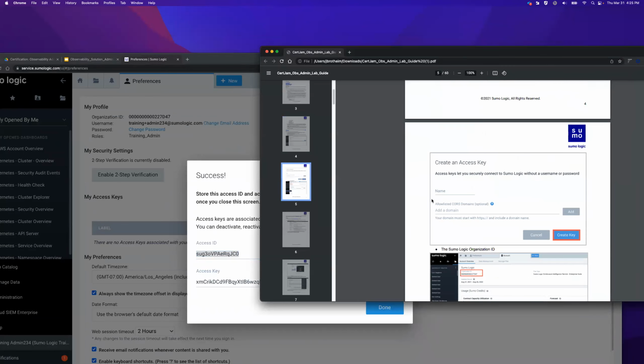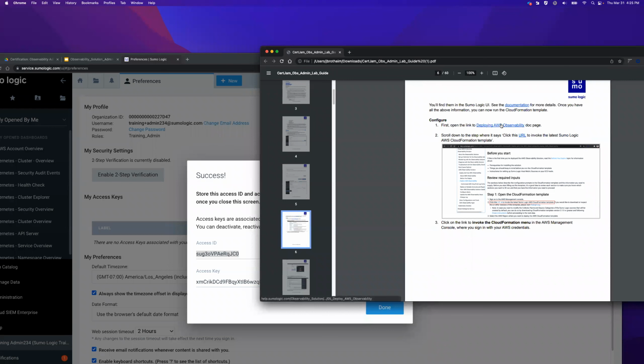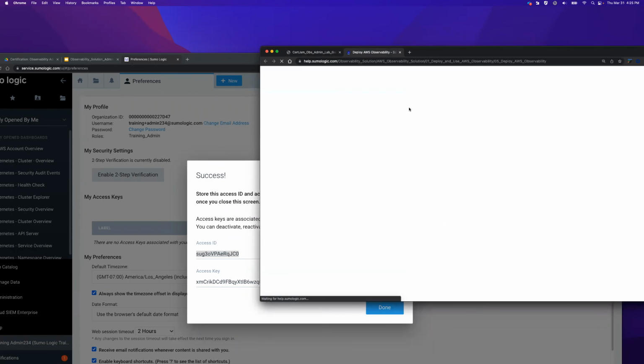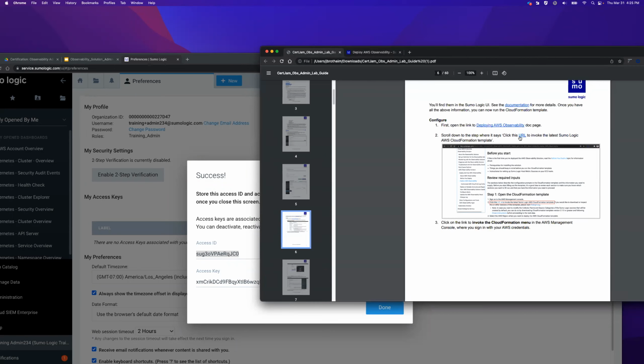What I'm going to do now is open this link. This is going to take us to the Sumo Logic documentation, specifically deploying AWS observability. The reason I'm using this is it's going to point me to the steps I need to utilize to call the AWS CloudFormation template.